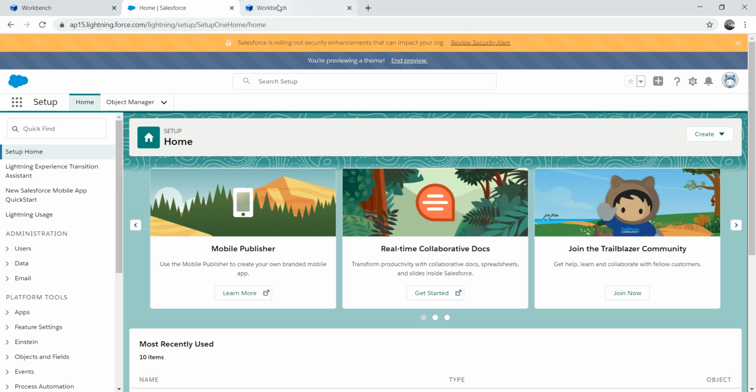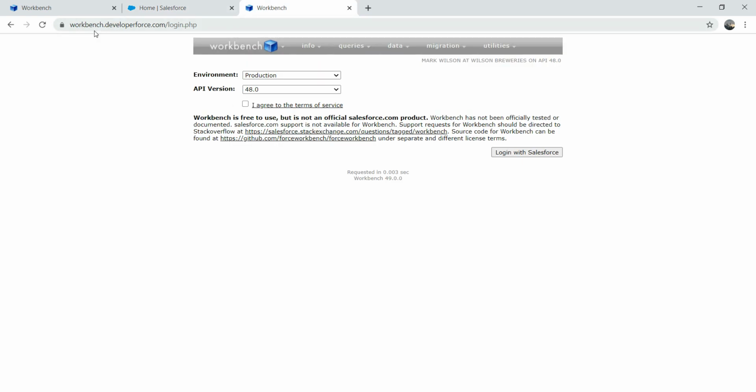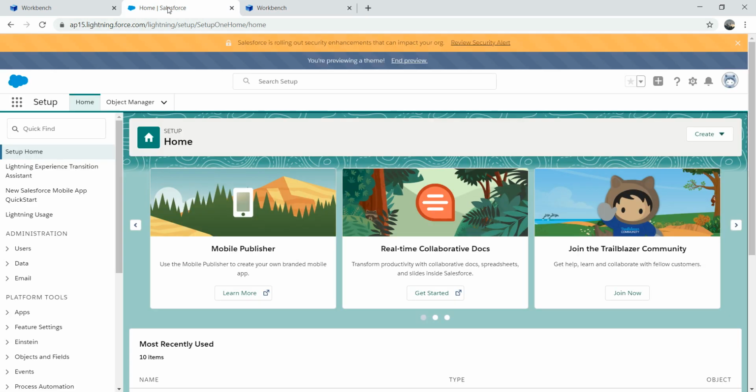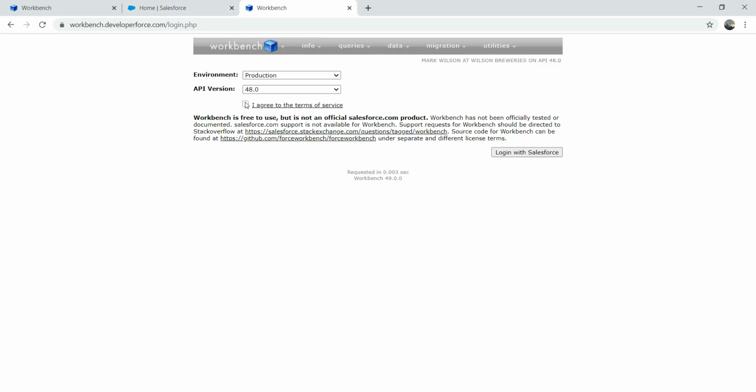So to log into Workbench is pretty straightforward. Go to workbench.developerforce.com and you will see this screen here. If you are using Sandbox, just change it to Sandbox, and you can choose the API version you want. I'll just keep it to whatever default for now, and I'm using production because, as you can see, this is my production developer free account. If you're using a Sandbox like test.salesforce.com, right, something. So I agree to the license.